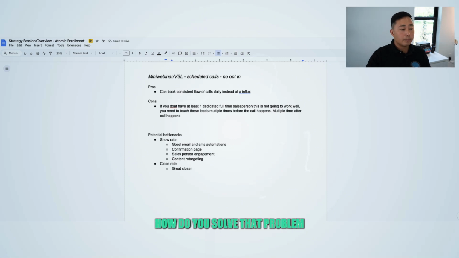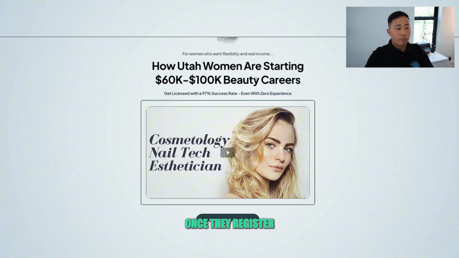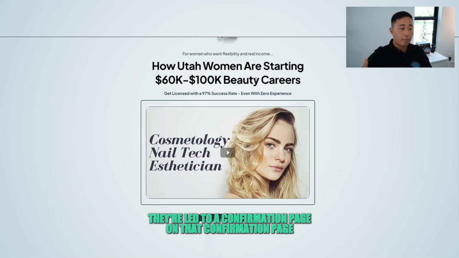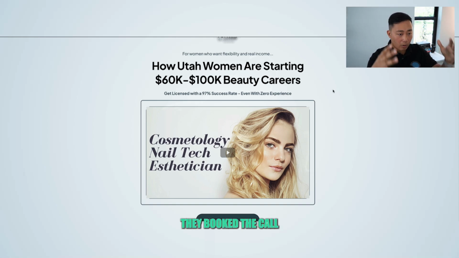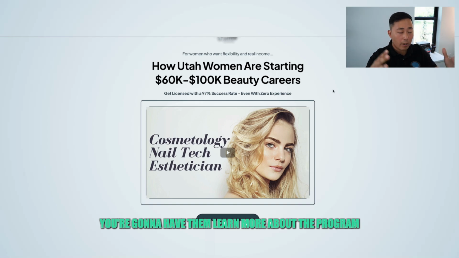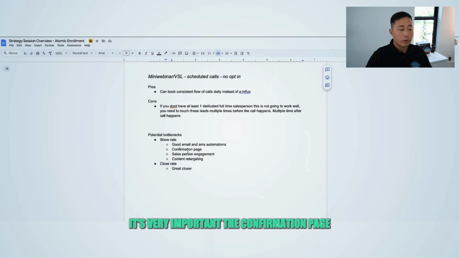How do you solve that problem? Of course, you've got to do the basics right: good email nurturing, good SMS automations. The next is once they register, they're led to a confirmation page. That page should be very robust, because while you have their attention after they book the call, you're going to have them learn more about the program, what the next steps are, what the call's about, break down frequently asked questions, and show them proof and testimonials that you're awesome, and get them excited to show up for the call. The confirmation page is very important.